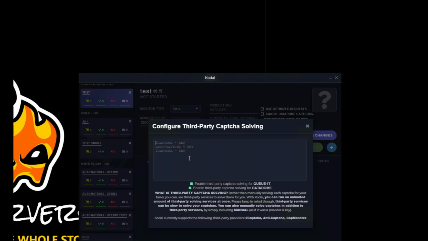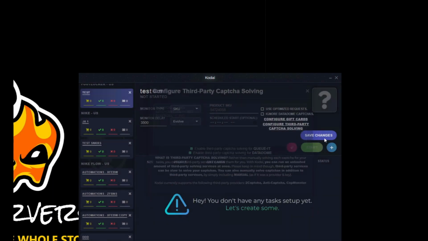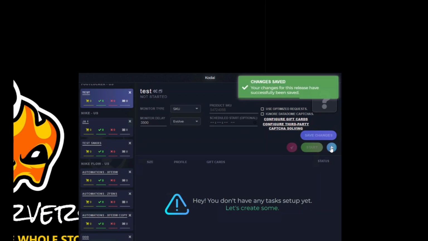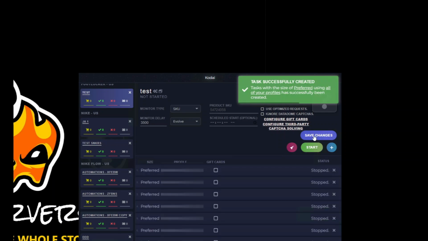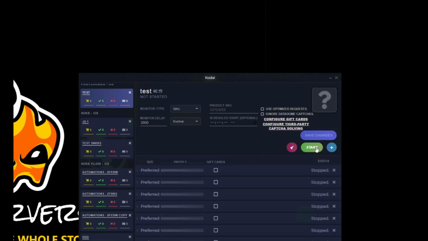So let's go right here. 2Captcha in capitals, space, hyphen, and then your API key, one after the other listed in here. And it will just use a combination of all of them based off of the conditions that you've given it. You'll press save, create your task groups with the preferred size ranges. And if you're running gift cards, toggle this on. If you're not running gift cards, just press start.